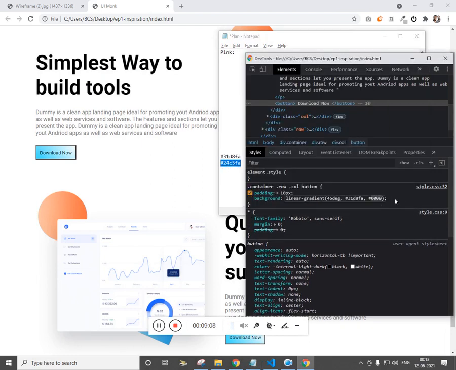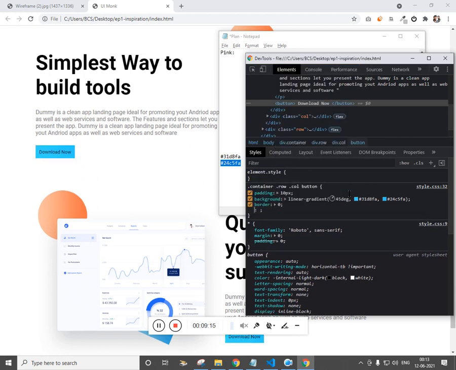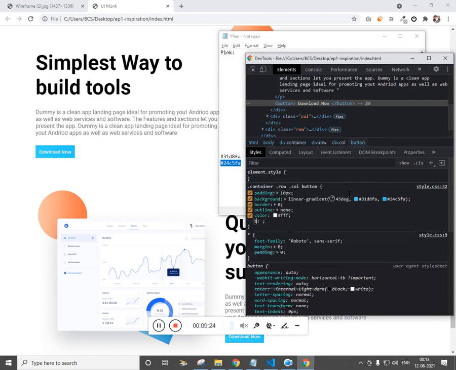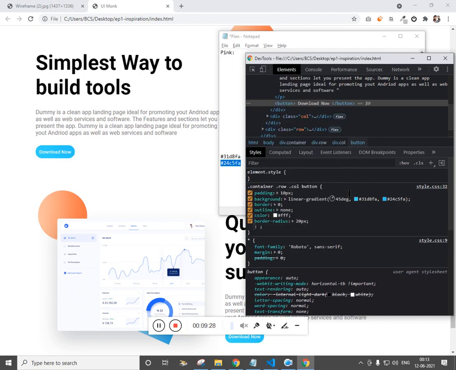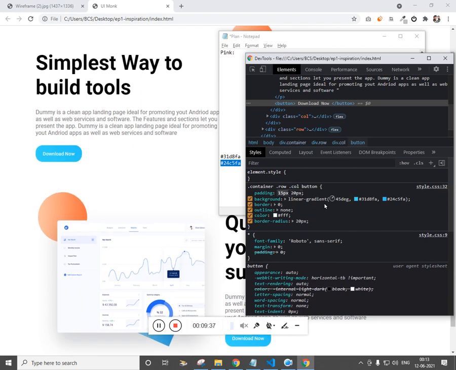Let's give the color, and after background I want to remove the border 0 and outline 0, and color be white, and border radius 20 pixel. Padding top and bottom 10, left and right 20 pixel. Cool, copy all and save it.